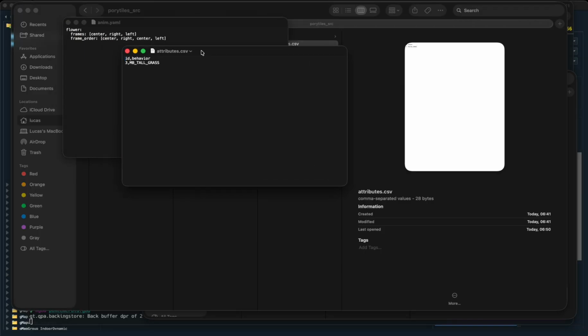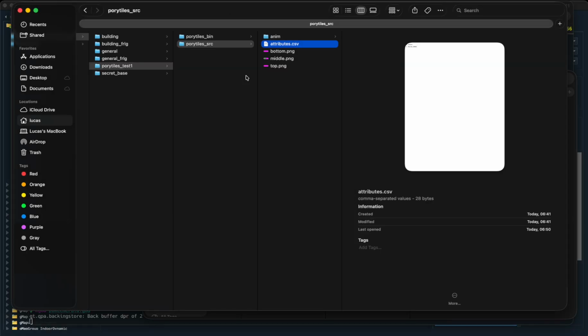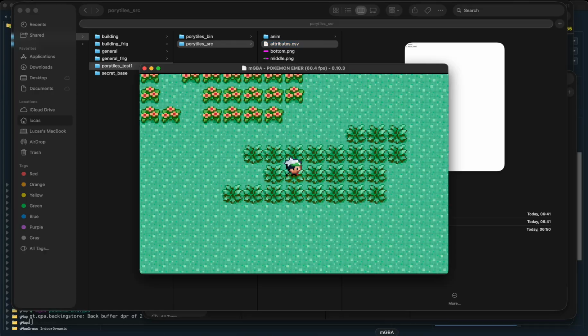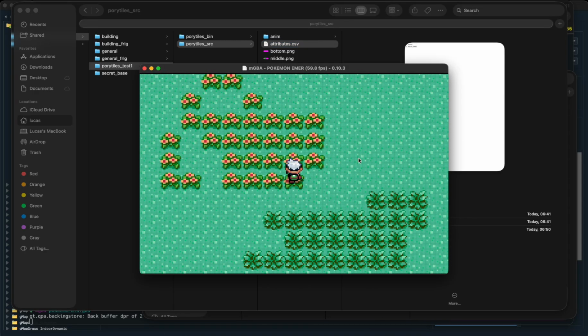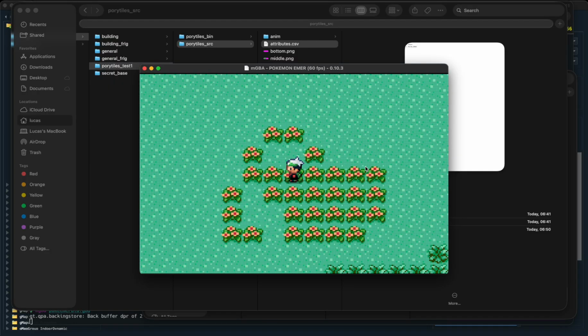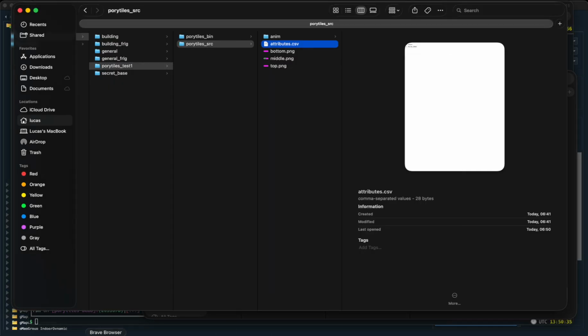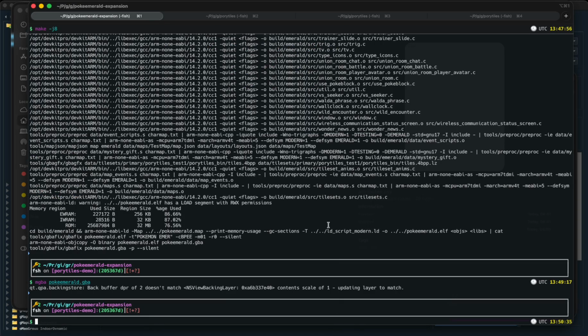So this is the same attribute CSV that you've seen before. So that's why that was tall grass. So yeah, that's kind of neat. Flowers are working out of the box. Let's go ahead and close this really quick, and I'll just show how you can create an edit. So before I do that, one thing I should show.